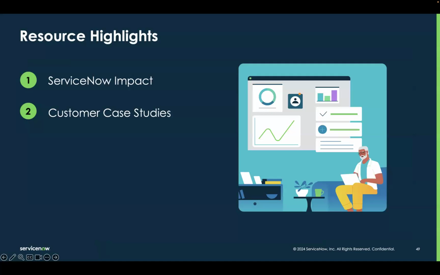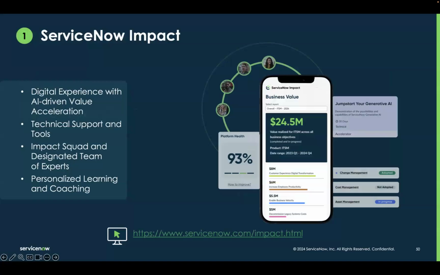Now, as you explore the value that you can get out of your security operations application and create a vision for your organization, there are some of these resources that we want to highlight. The first one is ServiceNow Impact. Essentially, it's a value acceleration solution designed to maximize the value you get out of your investment with ServiceNow and tailored to your organization based on 4 focus areas: value management, product adoption, platform health, and expertise on demand.